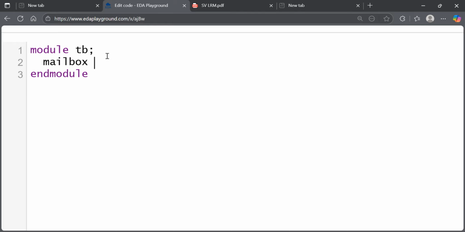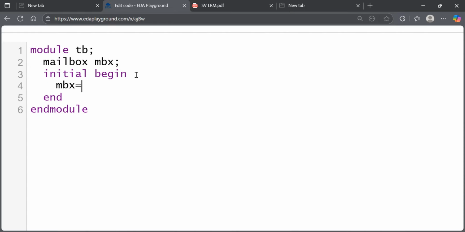Okay, now see, in order to declare a mailbox, first of all you can use the keyword mailbox, and right now I am considering the generic mailbox, so I am giving the name mbx. Now initial begin. Now we have to create the handle for your mailbox, so you can use mbx equal to new. We have learned that there are two types of mailbox, generic and parameterized. Right now we have considered a generic mailbox. And see here in new you have to pass an argument in order to allocate the size of your mailbox. So right now I am allocating the size of your mailbox as 3.